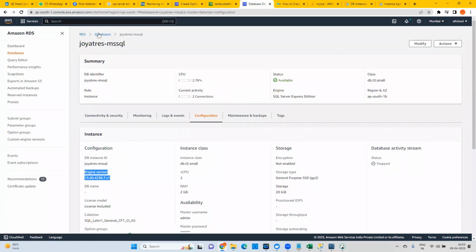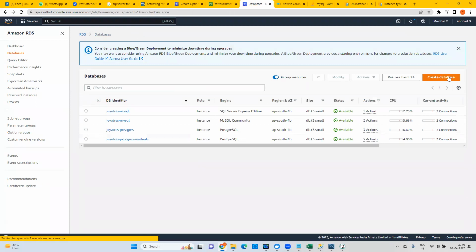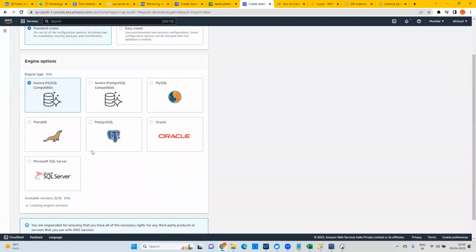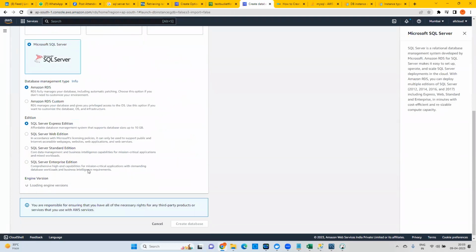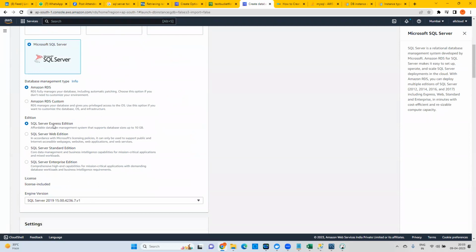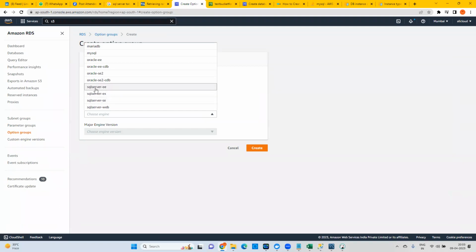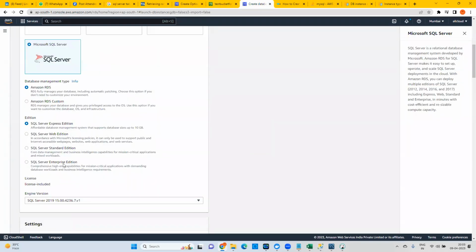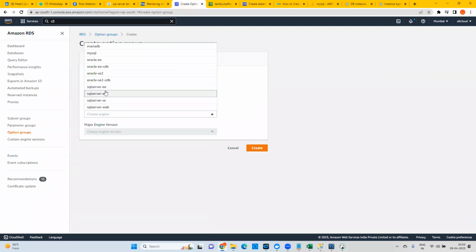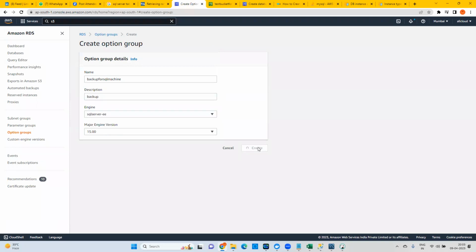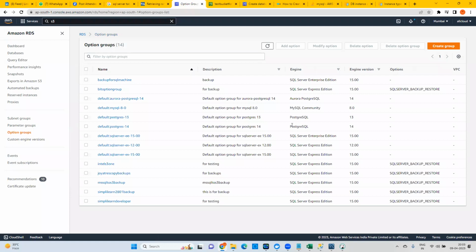Go to databases, create database. I'm going to create a database for SQL Server. In SQL Server, Express Edition, EE. I think EE would be a good choice for you. EE, this one. This is a little confusing. EX is Express, I think. EX is Enterprise, I think. And EE means Express Edition. So let me choose EE. And which version? 15 version. Create. This option group is created.